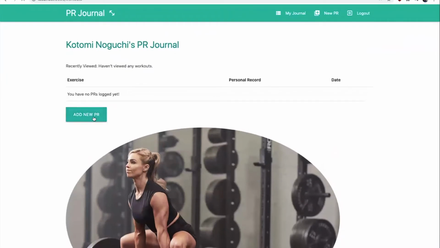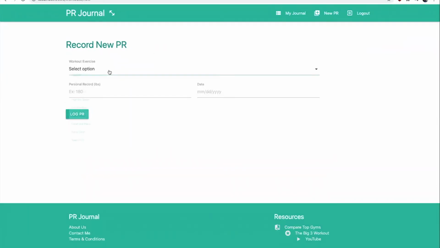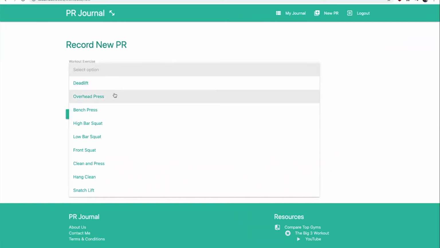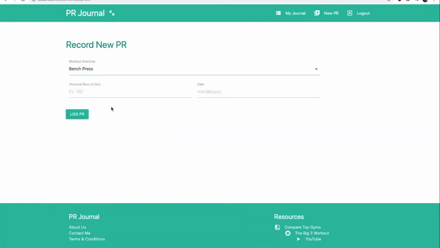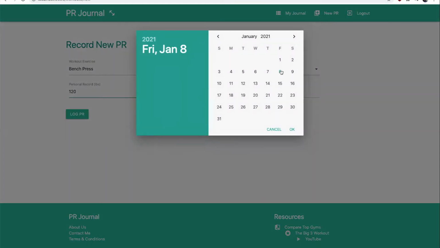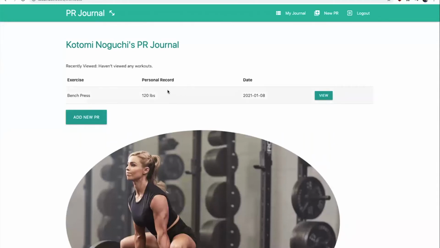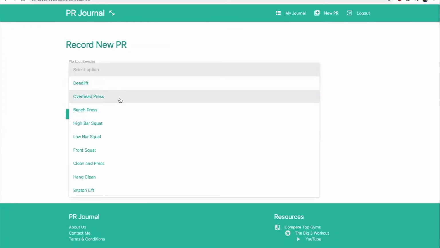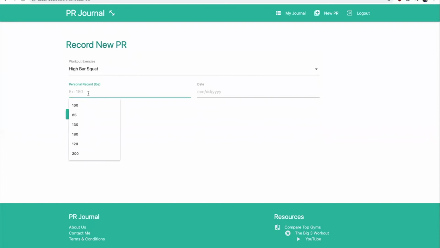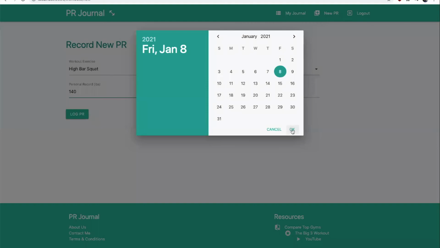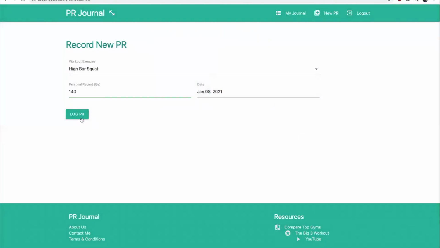So a user can just go in and add a new PR. I'm just going to say that I did bench presses today. Let's say that my PR is 120, January 8th, and I can log the PR. And there you go. You can see it was added onto my list. I can go ahead and add another one if I wanted to. High bar squat. Honestly, I'm super weak and these are just random numbers, but you get my point. I can log the PR here.